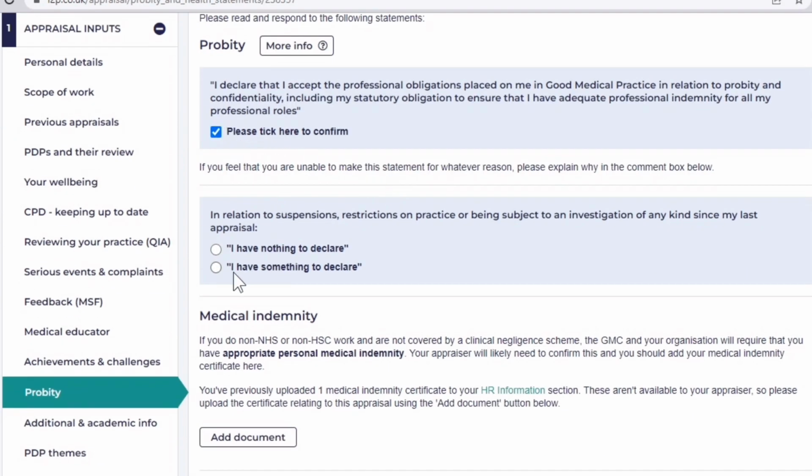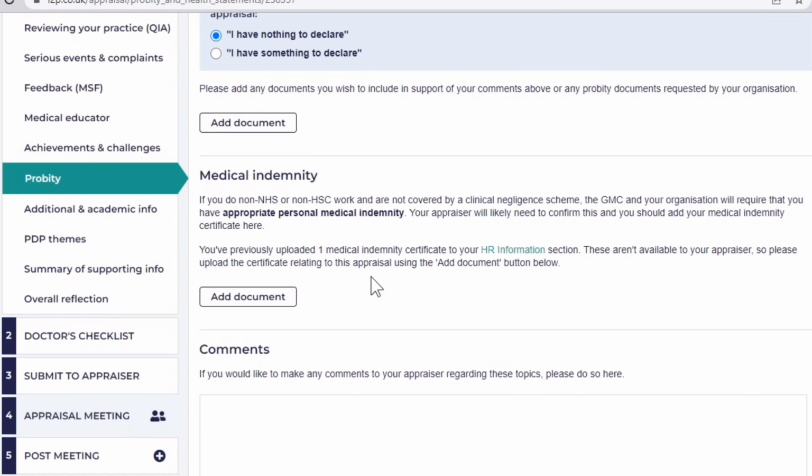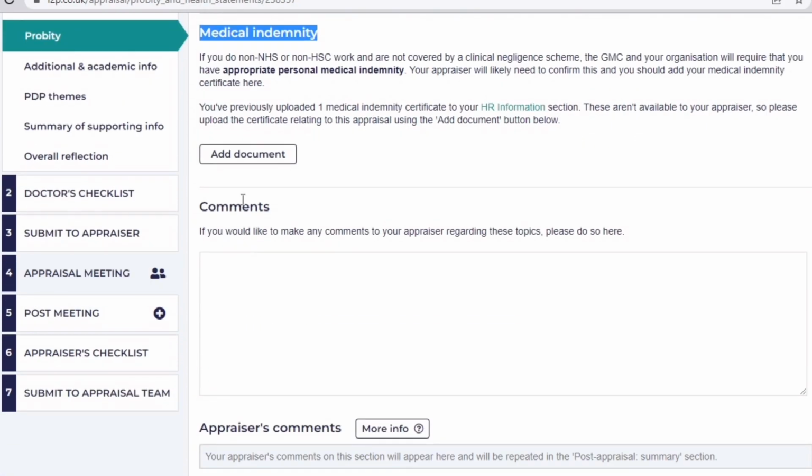So here I will click over there. I have nothing to declare. Okay, then you can add the document. Then they are asking about the medical indemnity. This is a very important point. So before going for your appraisal, you should have a medical indemnity.